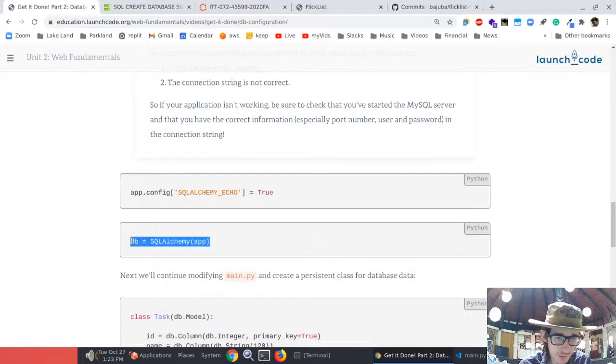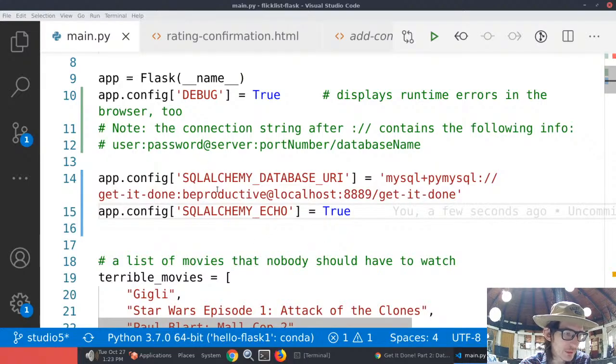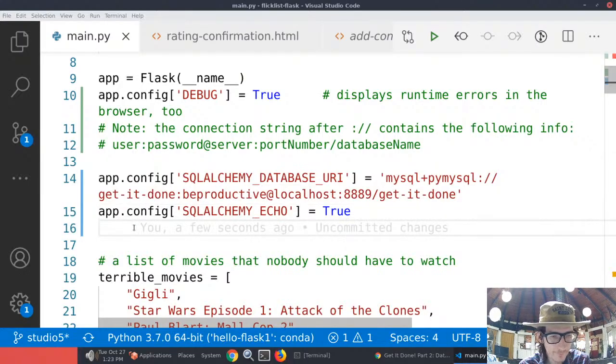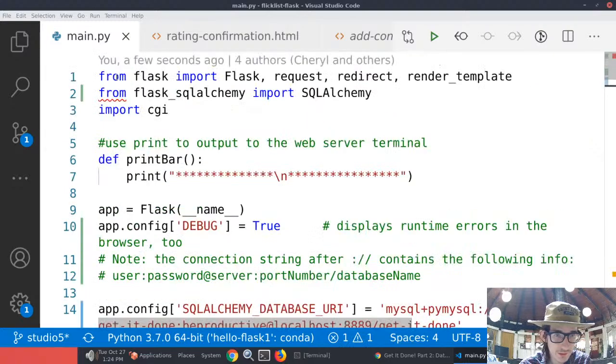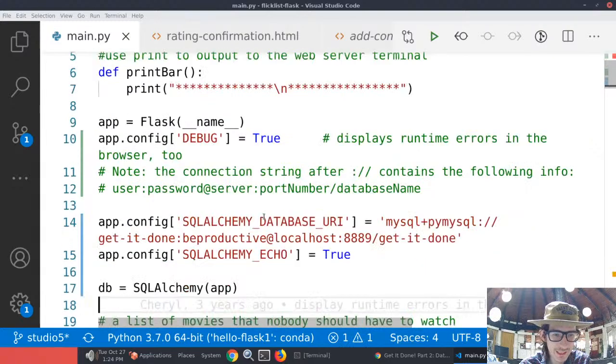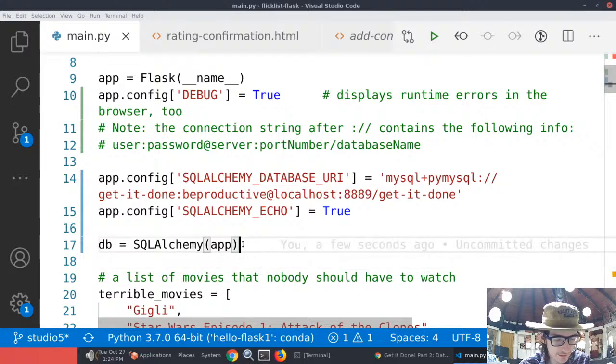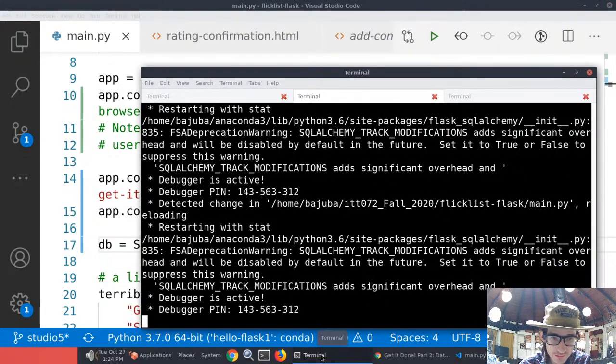Next, we need to create an object that will allow us to manipulate the database. And so we'll call that DB, and we'll create it by passing in our app into SQL Alchemy. Okay. And it's funny because up here it says I can't find this, but I'm importing it and using it right here, and it's not mad about that at all. So let's see. Still working. What does this say?